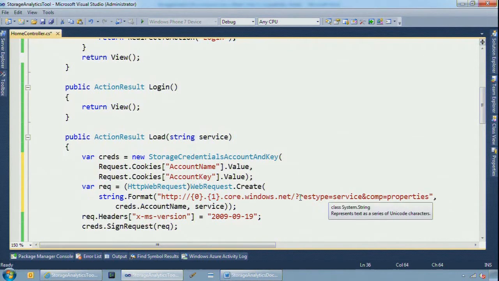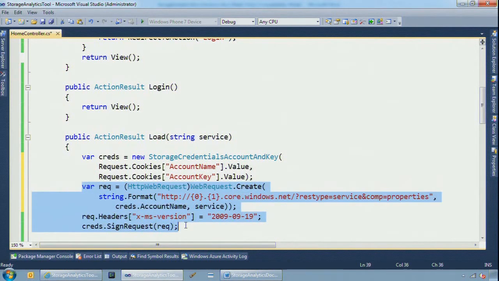foo.blob.core.windows.net. restype=service, that's brand new, that never existed before, and comp=properties, also a new sort of thing. So that says the thing I'm trying to address is the account itself and the service itself. Put a version on it and sign the request. And so this is how you do it by hand with the storage client library: if there isn't a convenient method for some API, you can create your own web request and then sign it.